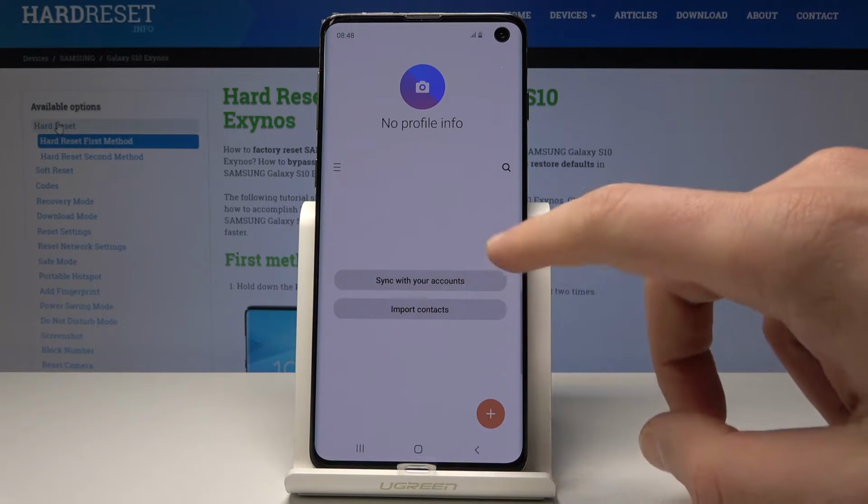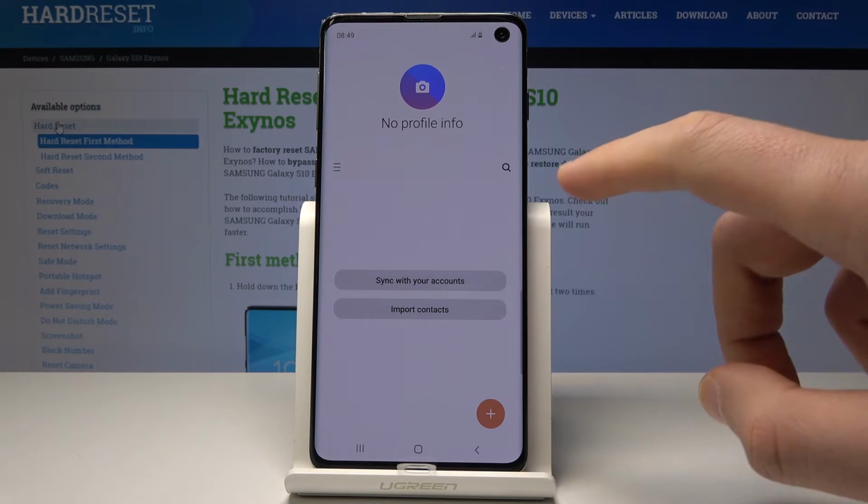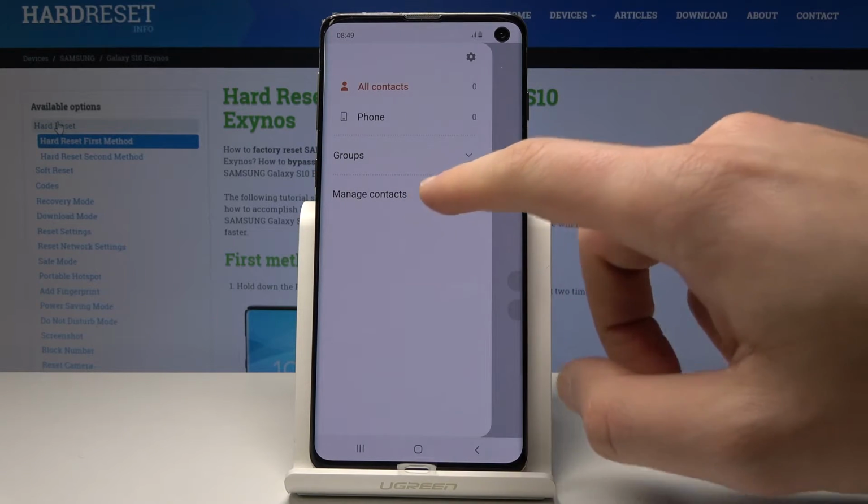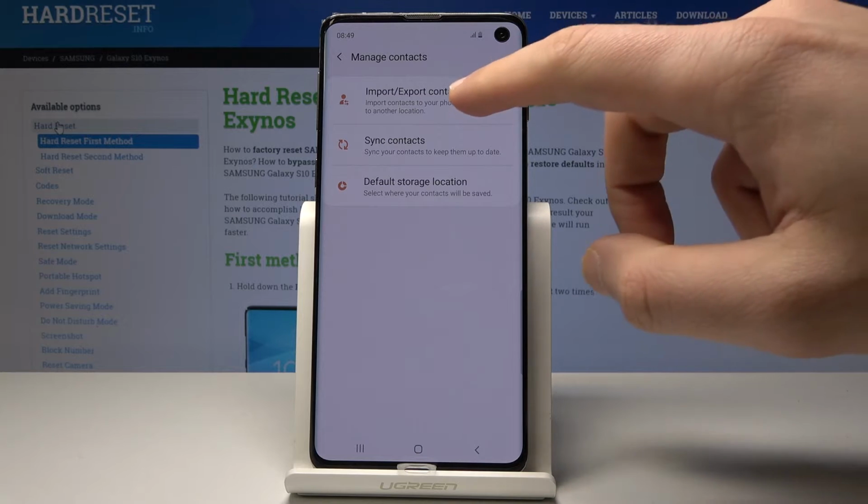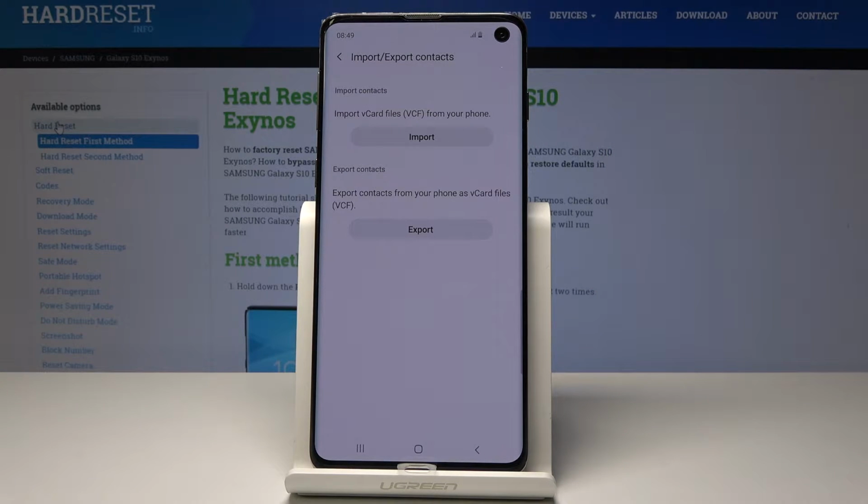Here you can sync with your account or you can import contacts, but you can also use this menu key, choose manage contacts, and now you can use import export contacts, and you can, for example, export contacts from your phone. You can import contacts from the special file.